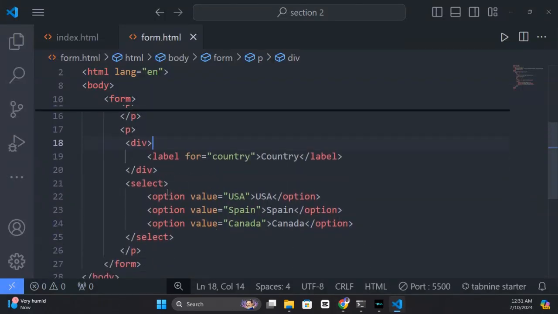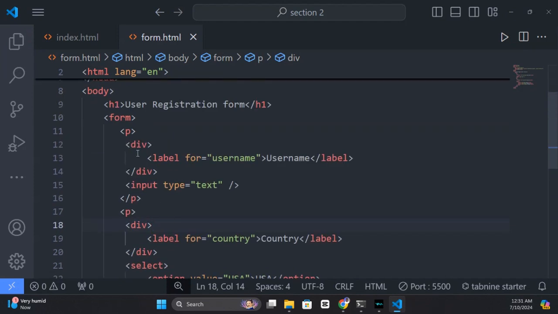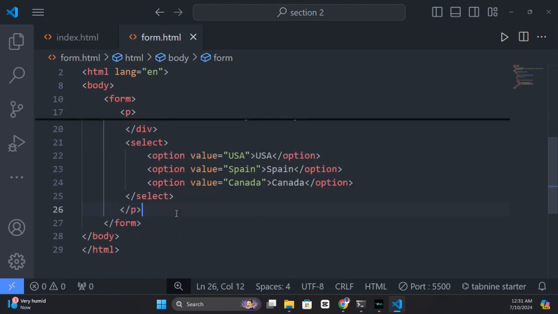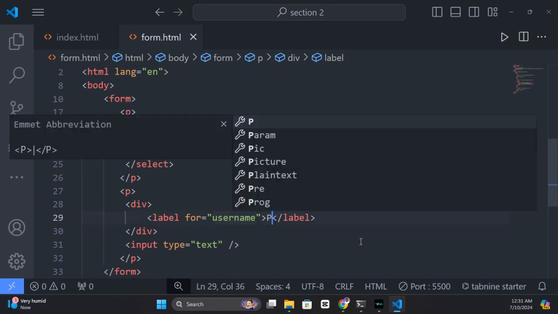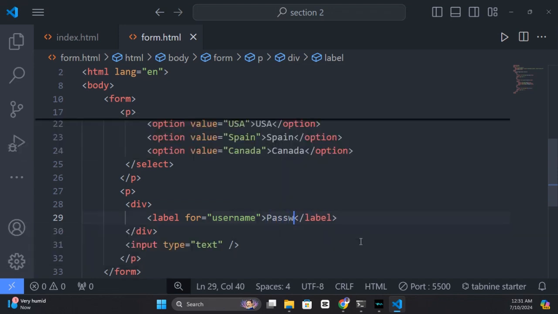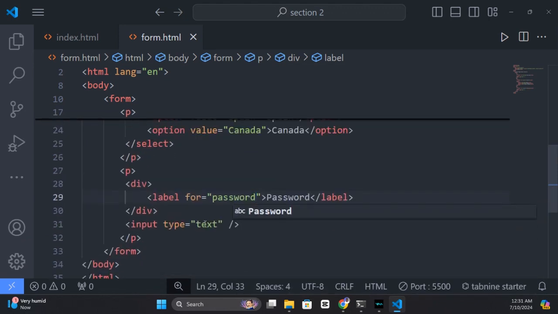So next is password. So how do we create passwords? So first, copy the first input over here. So copy the first paragraph, then I'll simply bring it over here. Then we can change this to password. So password, then label for password. So now hopefully if I come, I'll change this text over here, the type to password.